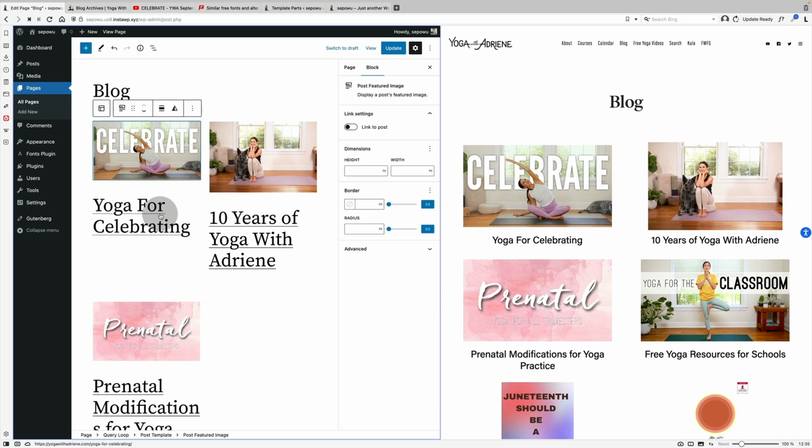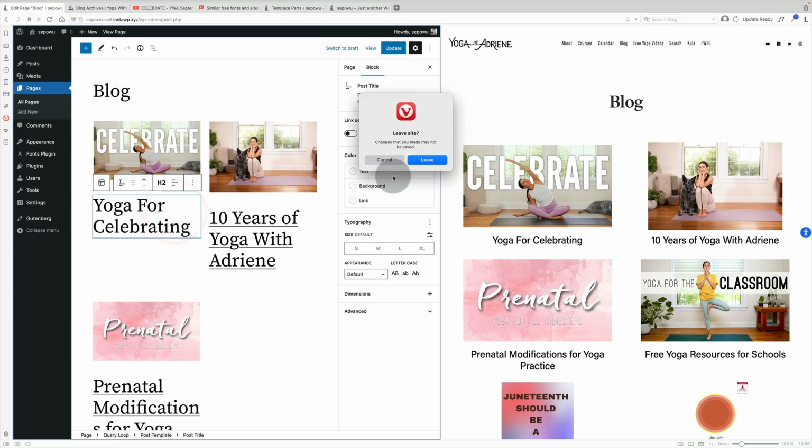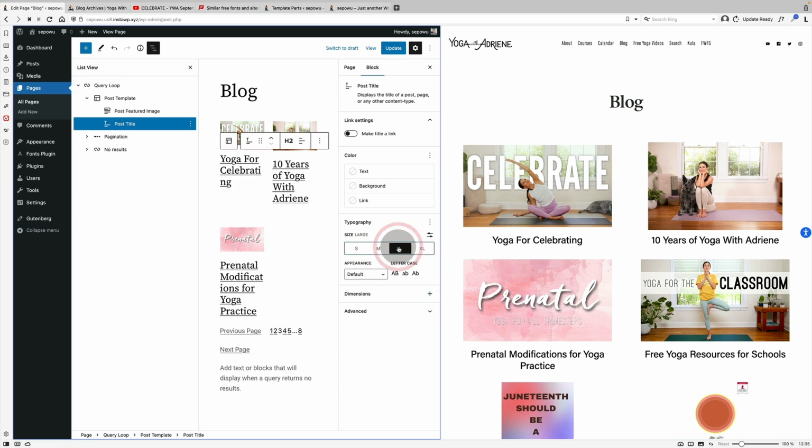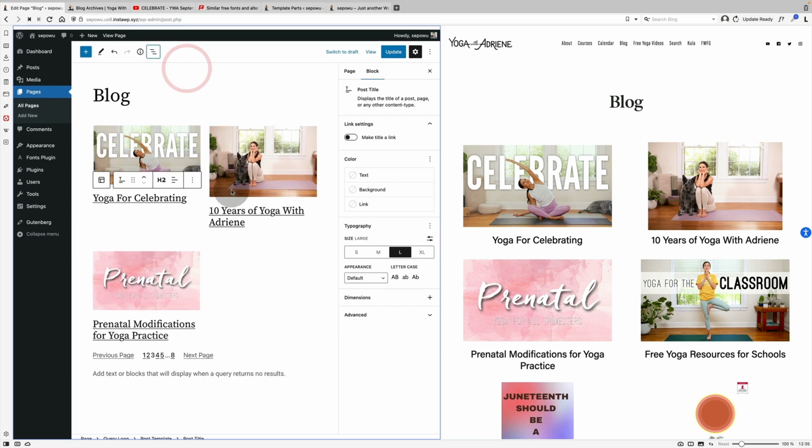The other thing we want to do here is change the size of these titles. So just click into the title. You might want to use the list view at this point, and you can change the size of these. There are these preset sizes, but you can also pop in your own sizes by clicking on this little icon here. I'm kind of all right with that. I think that looks okay. Let's just close this down.